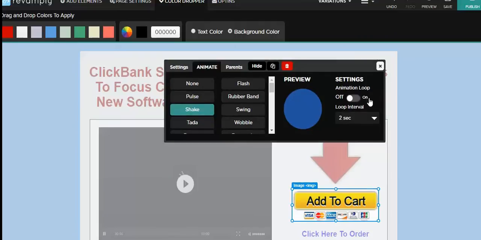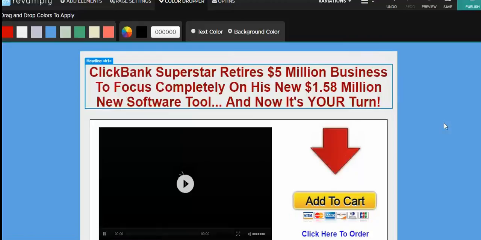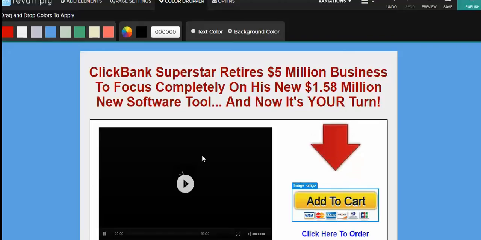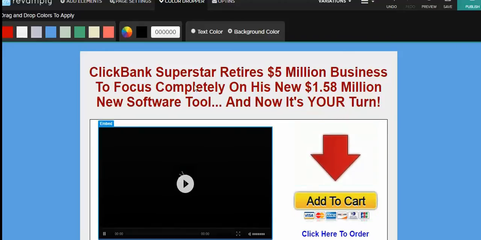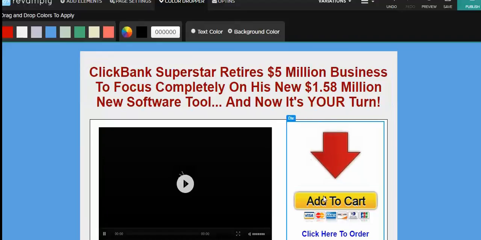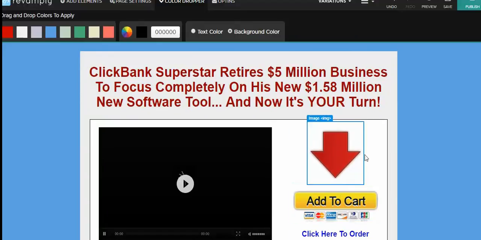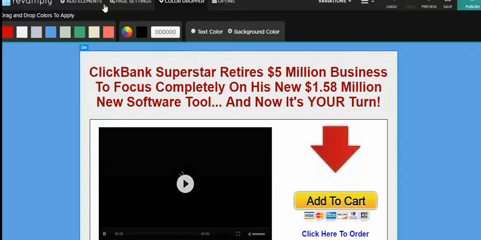So basically what's going to happen is it's just going to draw people's attention to this. Anyone that hits this page and hasn't been on the page before is going to see that shake, and it's going to immediately pull their eye down to here. And of course we can do this with any element on the page, but in particular with order buttons. I highly recommend this kind of stuff.